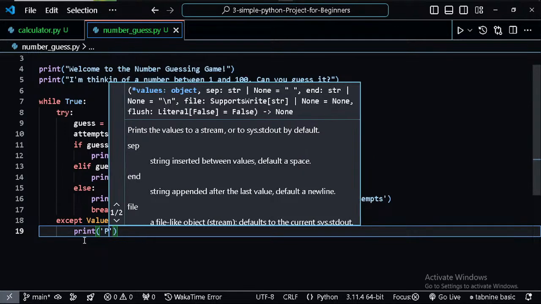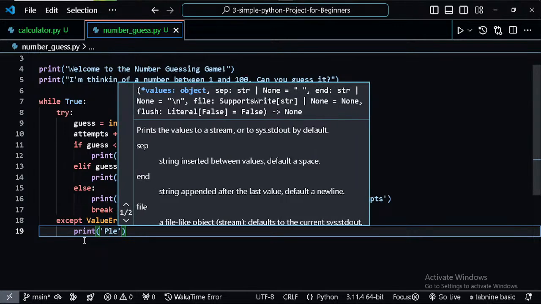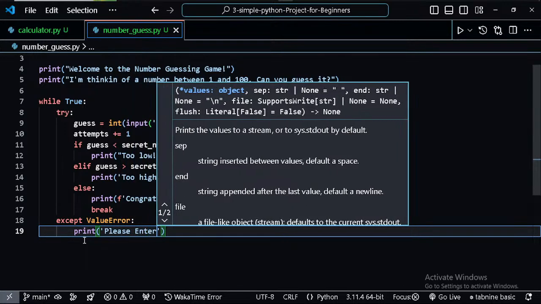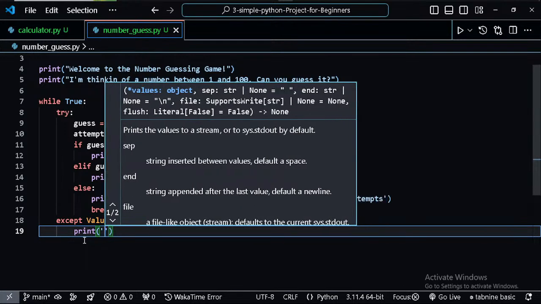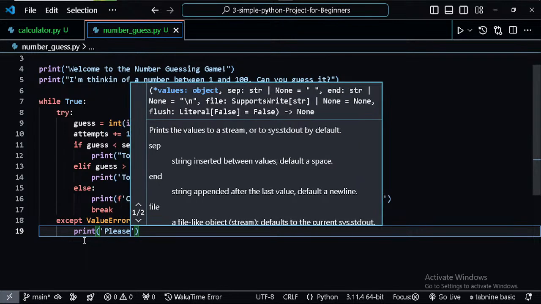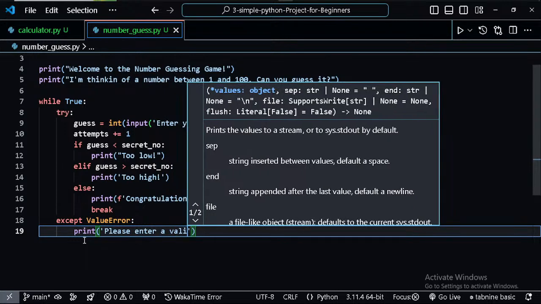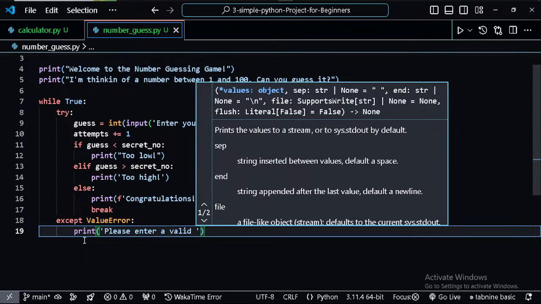So just come here and say please enter a valid number, and we end this.